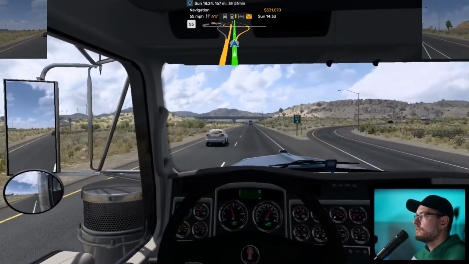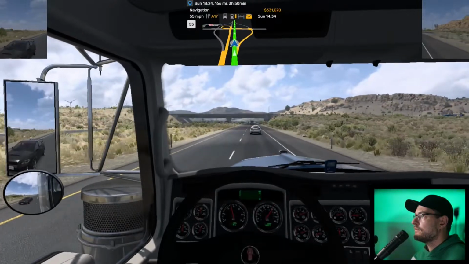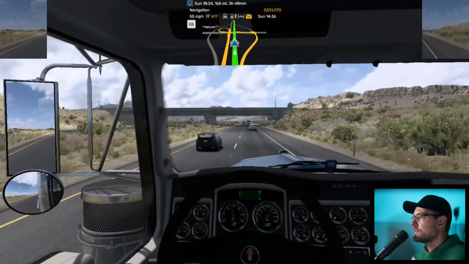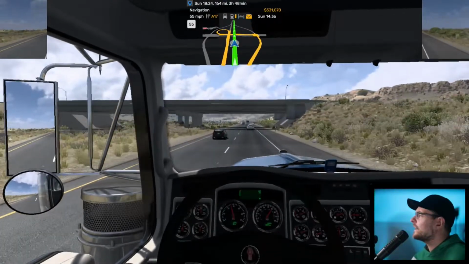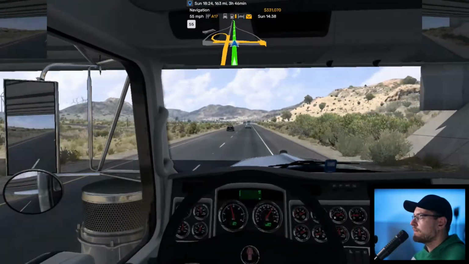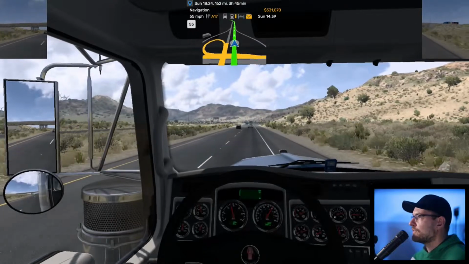So things like Amazon and FedEx and stuff like that all show up. Oh, and I think I have real billboards as well. So flat out 90 miles an hour, 90 kilometers an hour, right? I'm doing 55 right now.